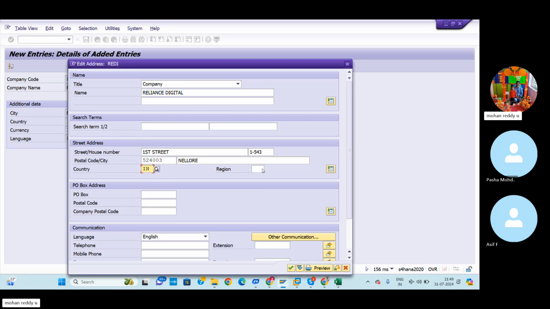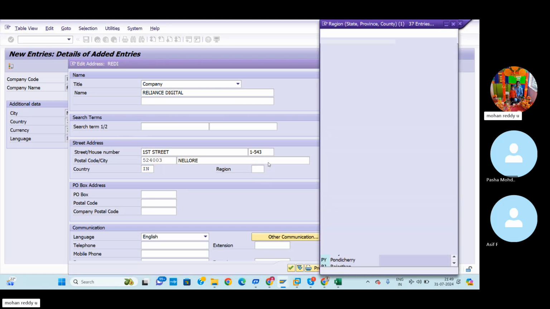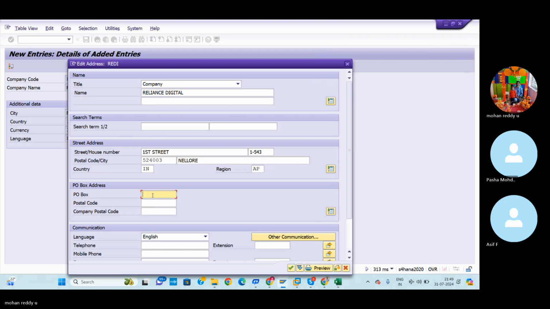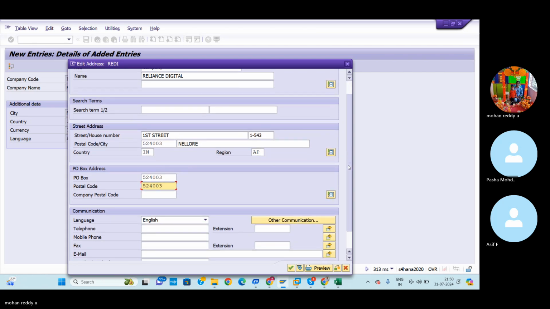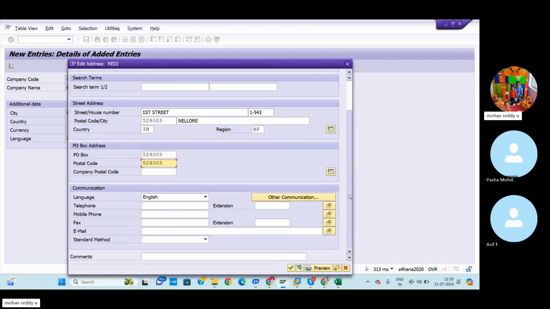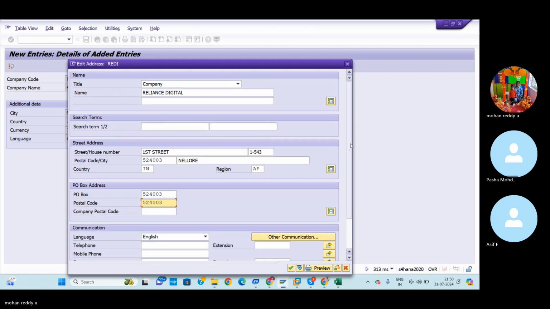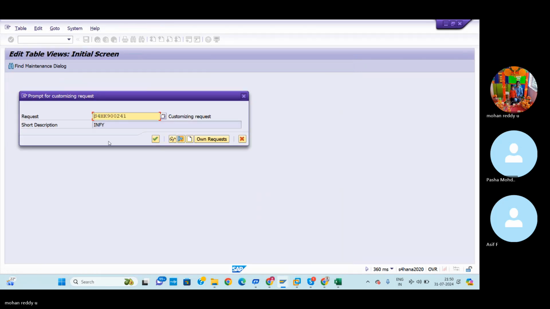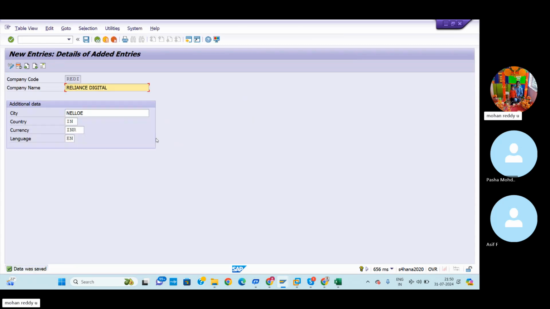If you select the country, then automatically under the country the different states will be available. So click on this region. AP Andhra Pradesh. Continue. And post box number 524003. You must understand that in real-time scenarios, all these details you get from the client level. After getting each and everything, then only the implementation project will start. Okay. So, continue. So the company code also we created.